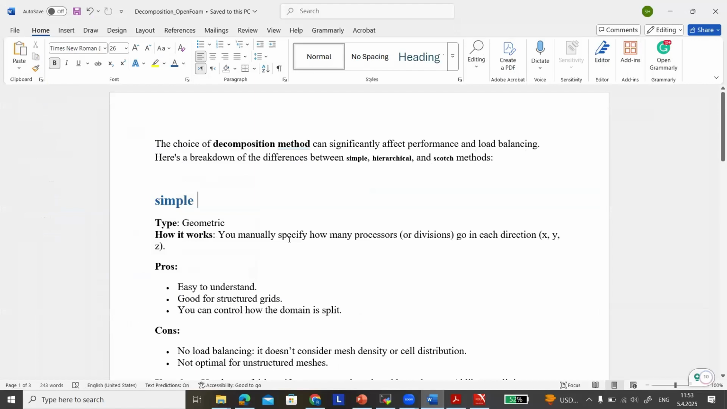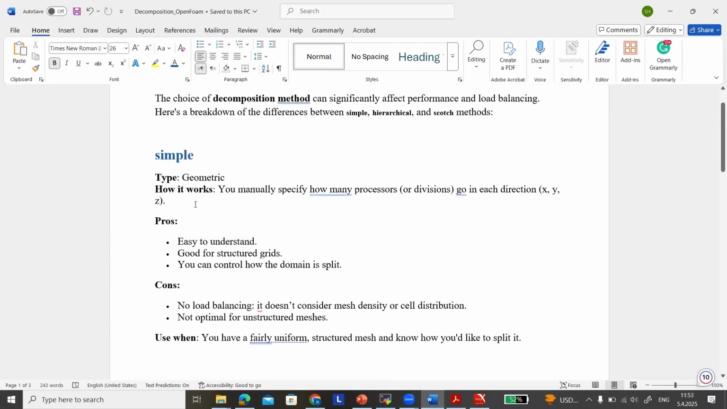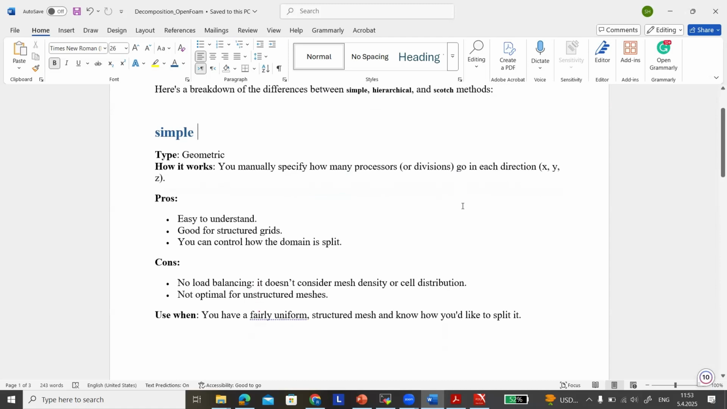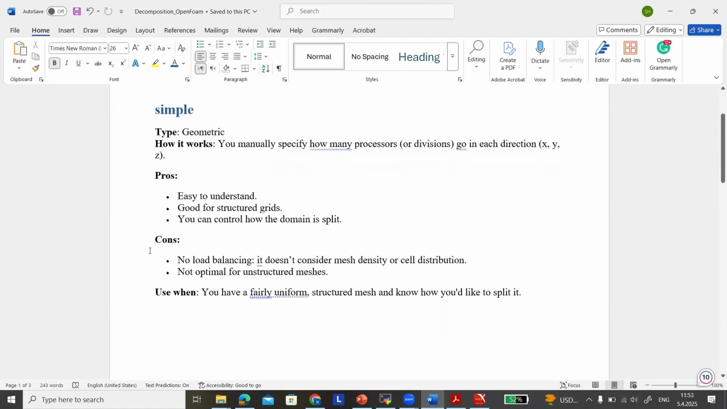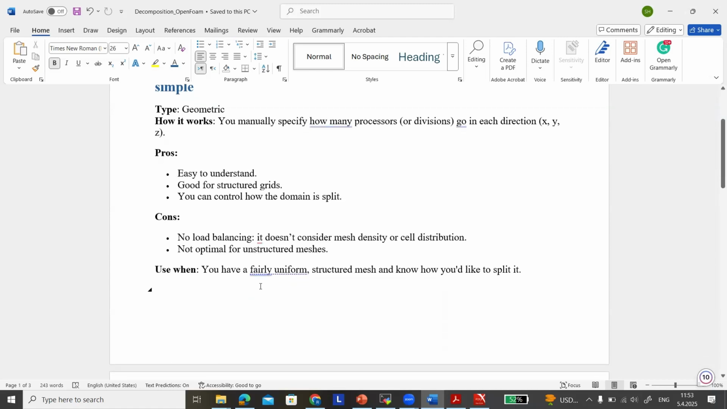Regarding the methods that we talked about in the decomposition method, we need to mention that selecting this method affects the performance and load balance. Here there are some lists regarding the methods of the decomposition. For example, the simple, what type is it, and how it's working. It's based on the directions XYZ, and there is a pros and cons list of them. However, the limit of the application is that it works with uniform structures.